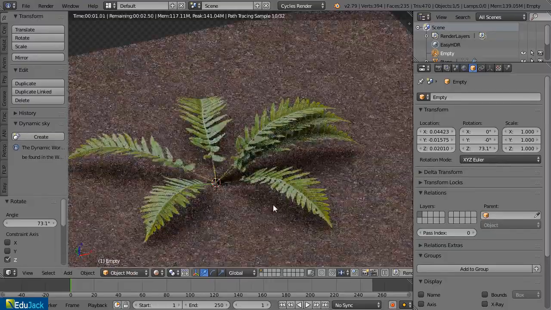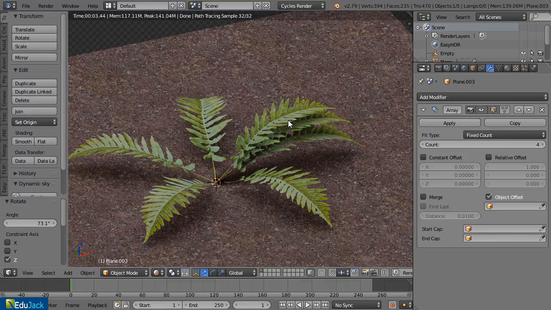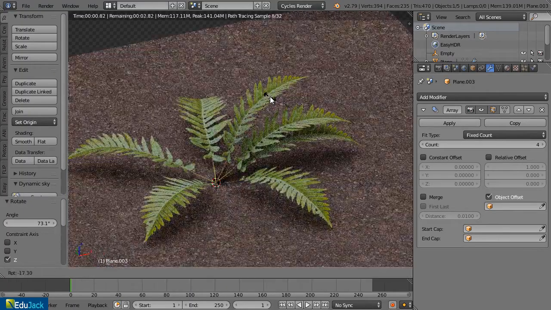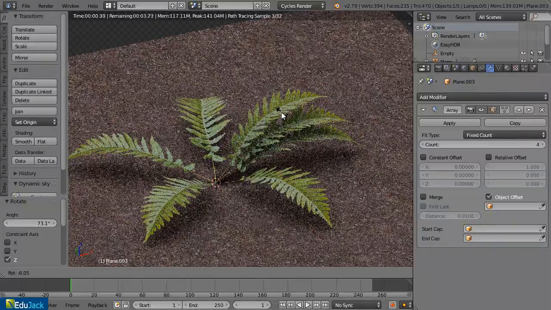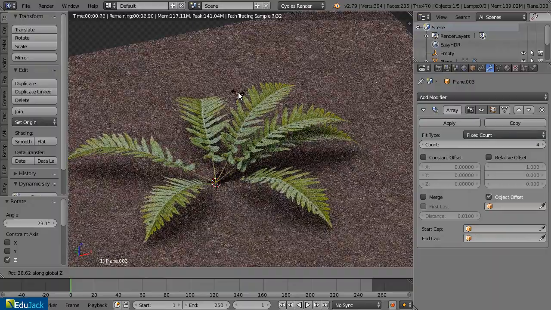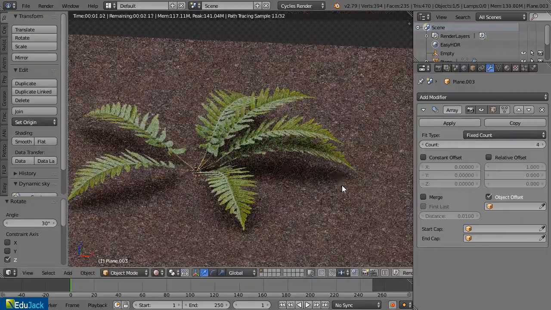You can do the same also now with the other leaves. Or what you can do instead is to select one, duplicate it, press R Z and rotate it, like so. Normally you should do this in the solid viewport shading mode, but to have more fun I will show it here in the rendered viewport shading mode.